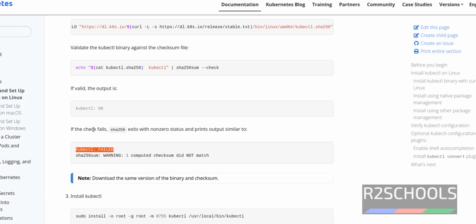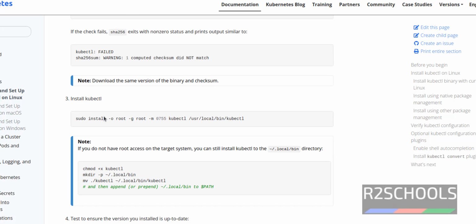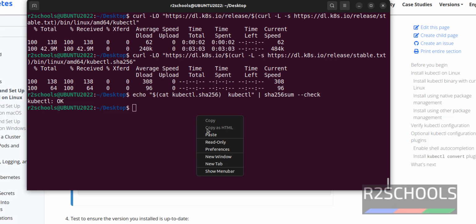If the check fails, you will get an error like kubectl: FAILED. So we got this error, which means it is success. It means validation is success. Now we have to install kubectl by running this command, sudo, this one. Copy this one and paste here.